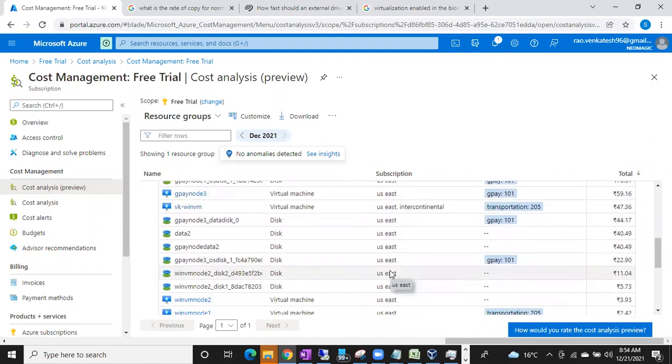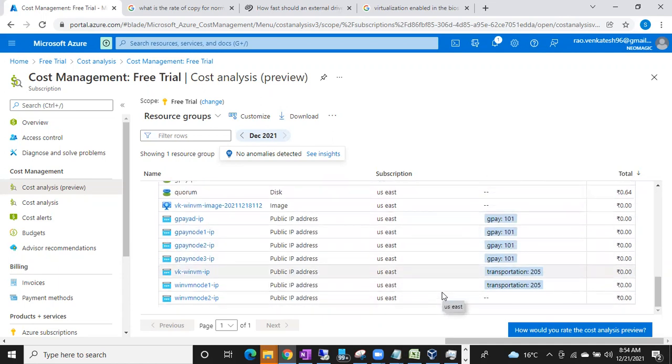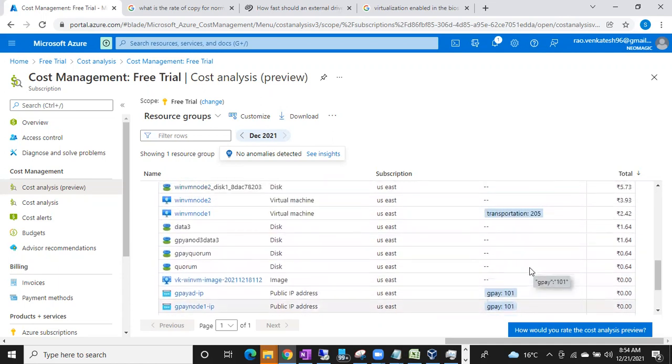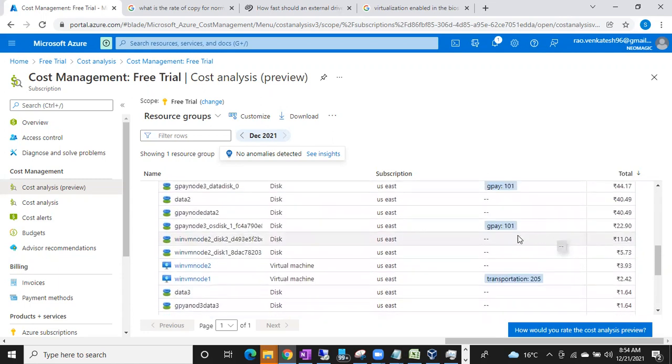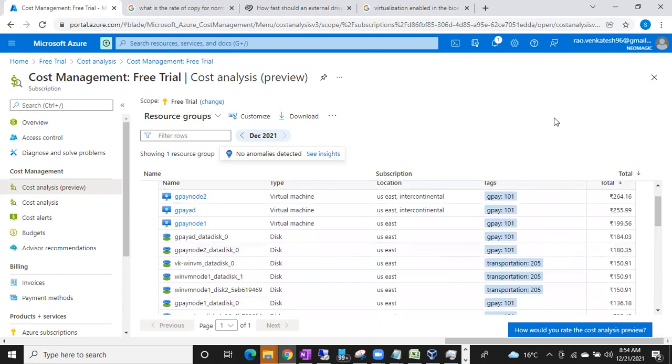You can see the network IP addresses also. IP addresses, you have to pay for it. And of course, if you are not using, no need to pay. You can see the charging is like 0 rupees. Now you can see every component will be charged. And of course, the good thing is you will get 14,000 rupees as a credit, and that money will be deducted from that credit. No need to pay a single rupee from your pocket.